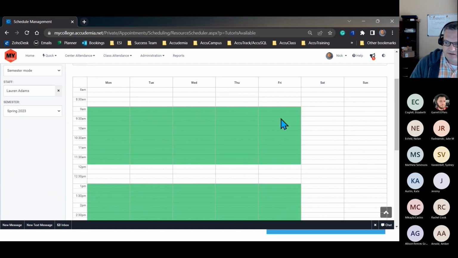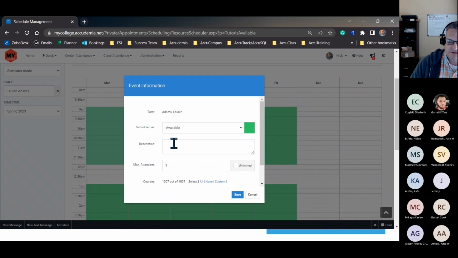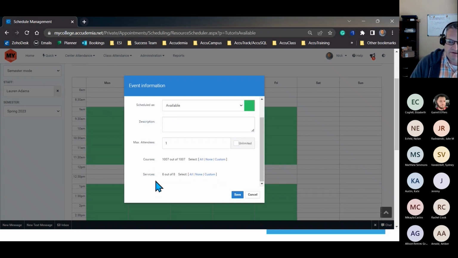This is actually really nice, the way that this next part works. When I click and drag over a part of the schedule, I can see exactly how many attendees they could meet with and what courses they're going to be available for. In this case, it looks like it's a writing tutor because they have all the courses available and the services that they're available for as well.